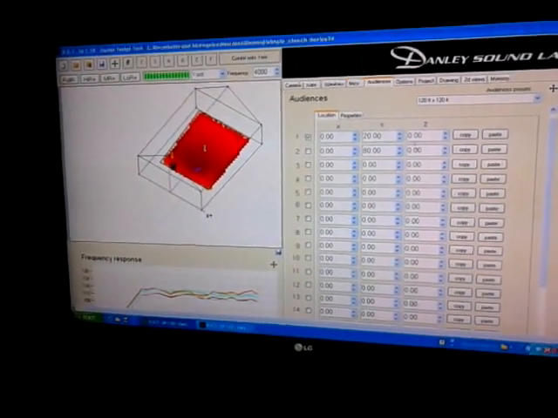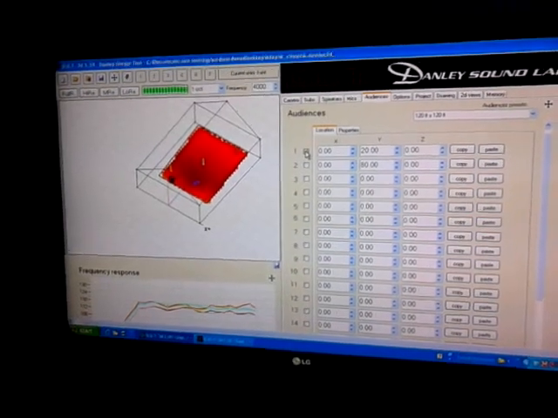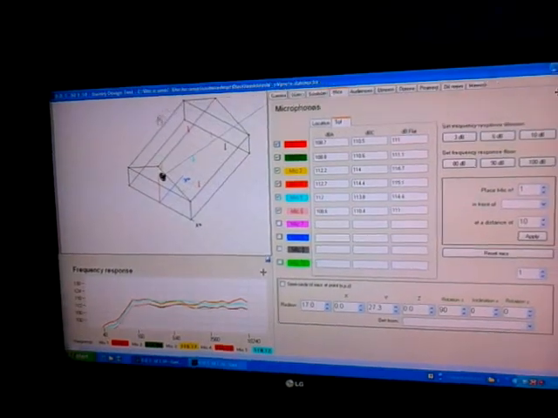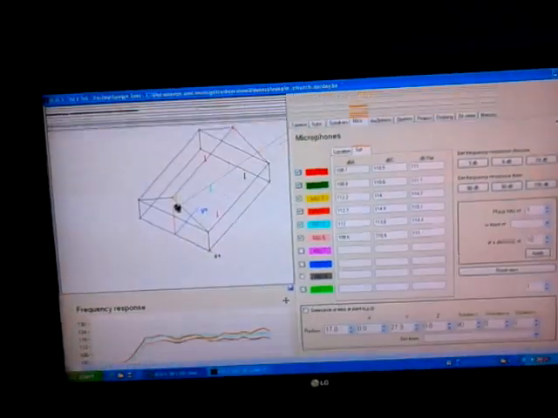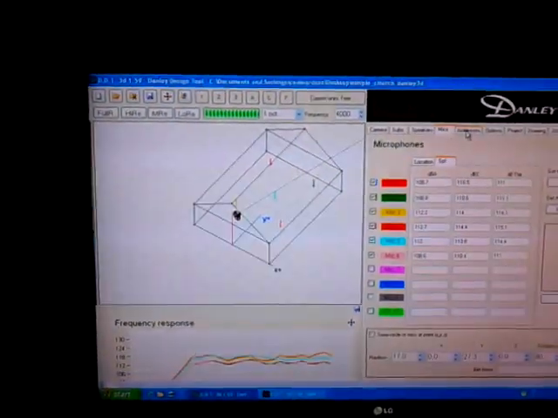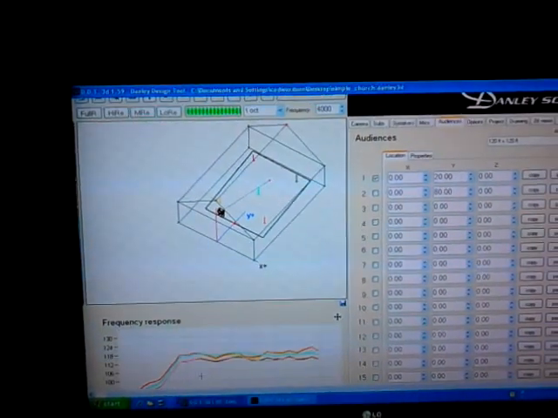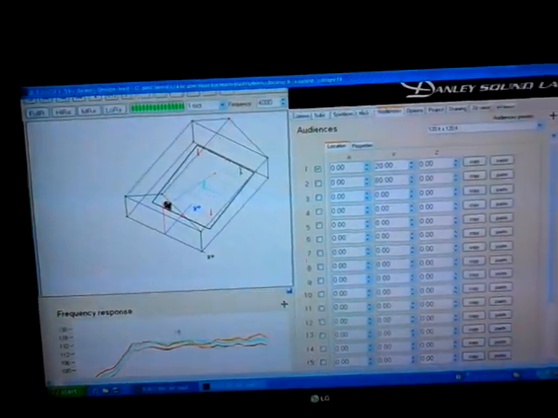Like in 2D, I can put microphones. Out here I've set a bunch of microphones around, which are sort of my target microphones, I call them. So as I'm designing the sound system, I can in real time look down here and see the frequency response at 5 different locations in the room.